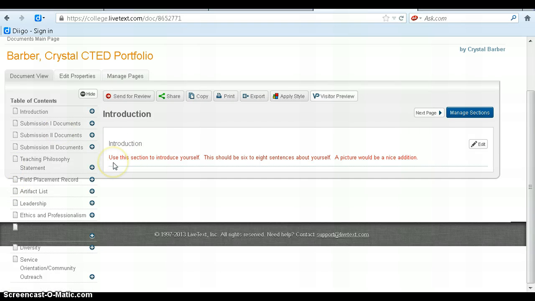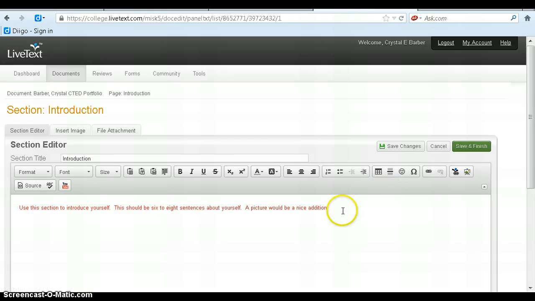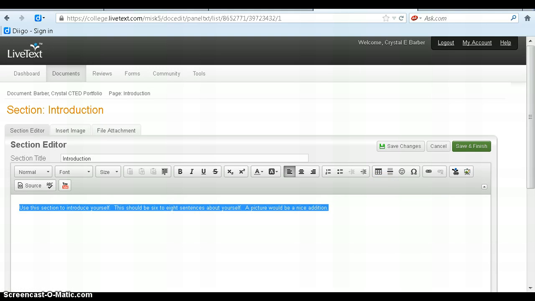This is our introduction. It says use this section to introduce yourself. This should be 6 to 8 sentences about yourself. A picture would be a nice addition. Okay, that's one thing you're going to do. So we click Edit, and it acts just like a word processor. So we can change the font type, the font size, we can change the alignment, we can change the color.